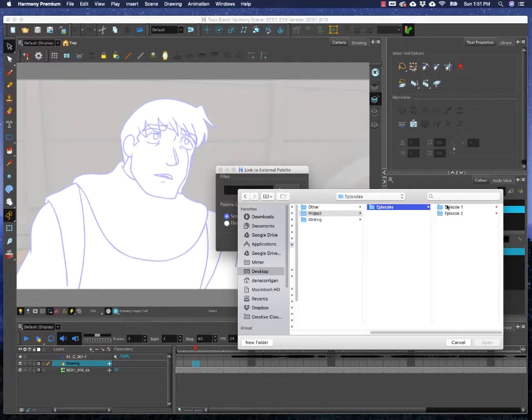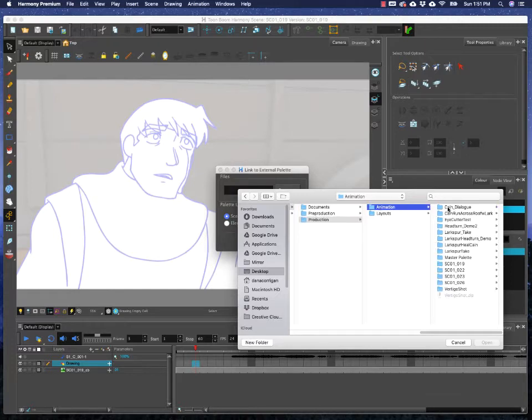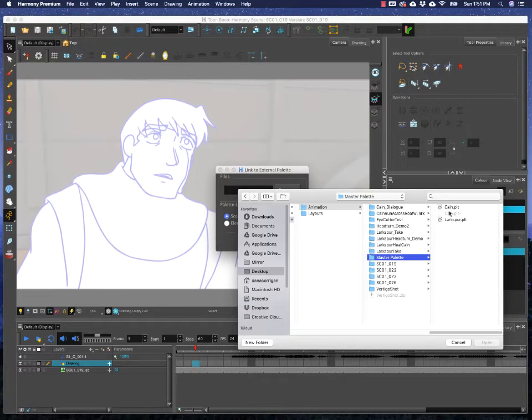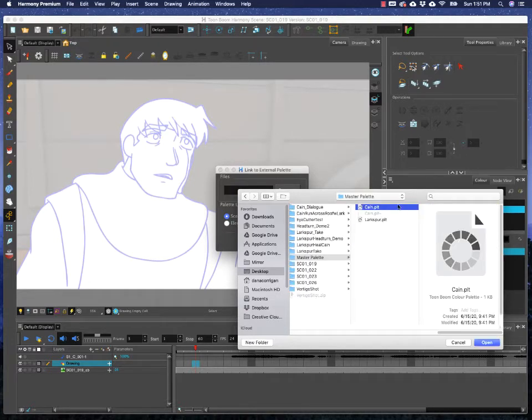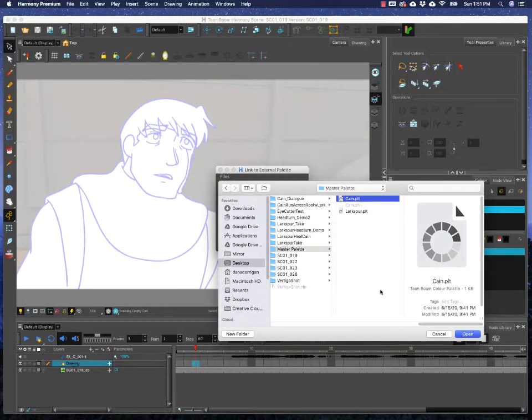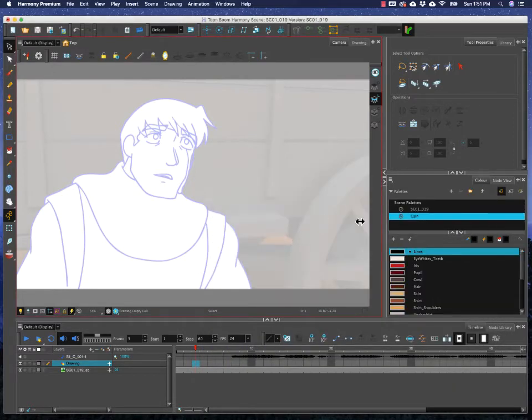Saga project episodes 1, production, animation, master palette, Cain. I can import Larkspur's too, but she's not in this shot, so there's no real reason to do it. There we go. So there's Cain's, and here's the updated palette for him. And I would use these palettes, or these colors, to work with.